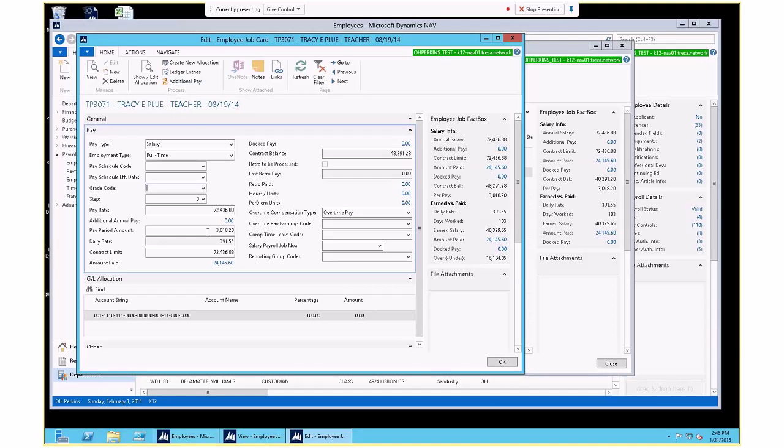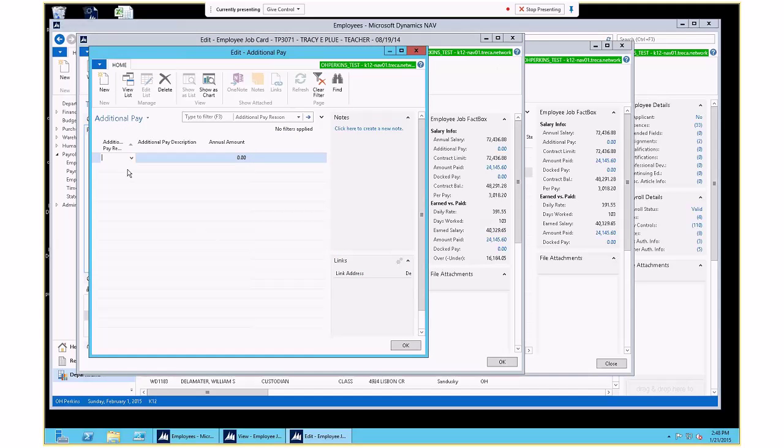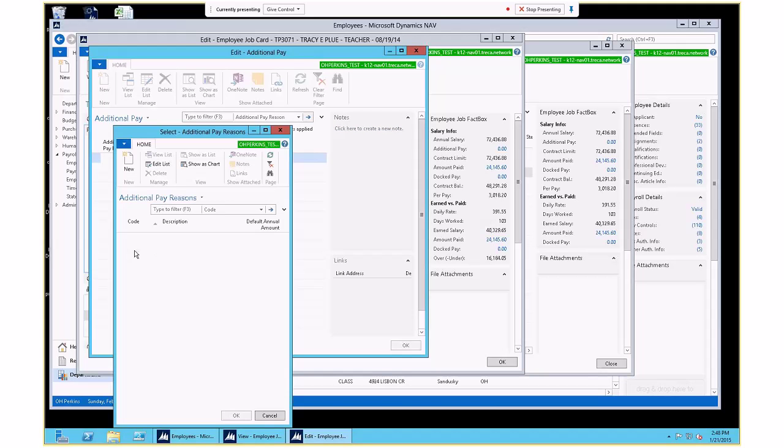So right now the person's $3,018. Remember, I am in test, although I don't know why test is green. It should be red, but I hope this is really test. Additional pay pops up. You can create a lookup table. And again, they haven't done it, but let's just go ahead and put a record in here because I think at this point it would make sense. So I'll call it department head. In our district, we pay department heads an additional $3,000 per year. Okay, let's just pretend that's the case.